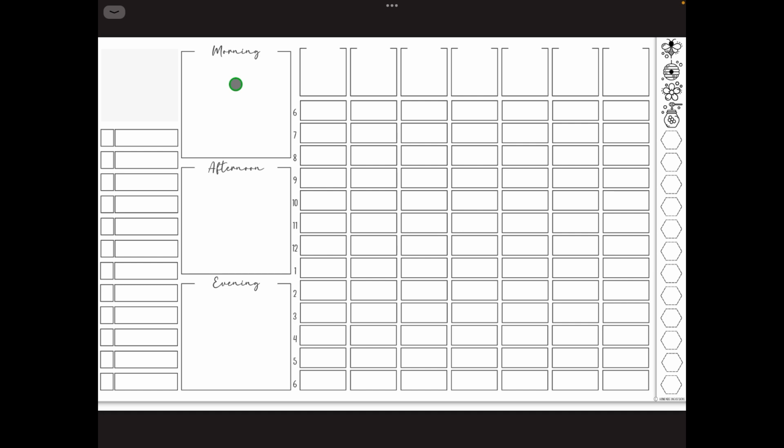Here's a space for morning, afternoon, and evening. And then over here is the weekly, so you can label your days of the weeks here, and then we have a time blocking from 6 to 6 here. So you can fill this in for the week if you need to reference that for your daily planning.